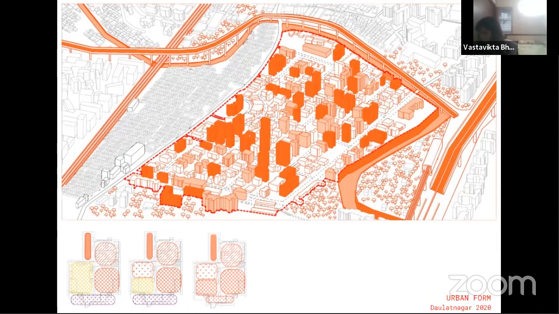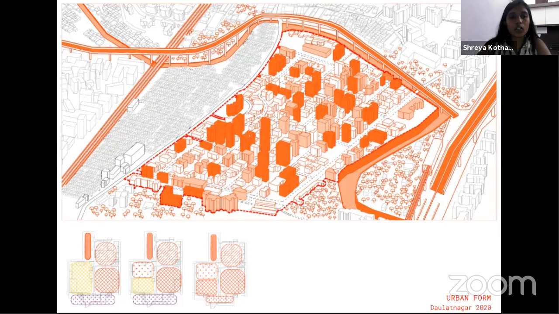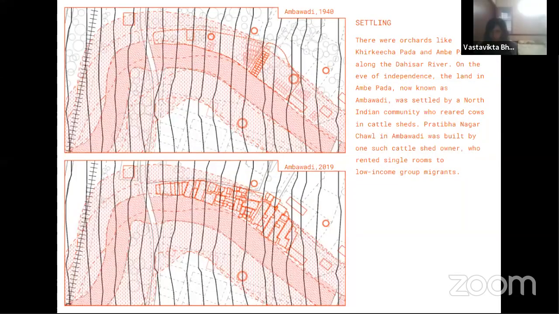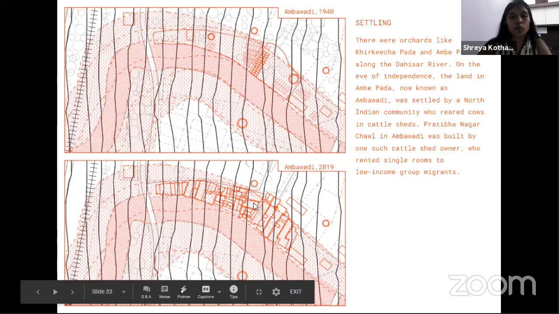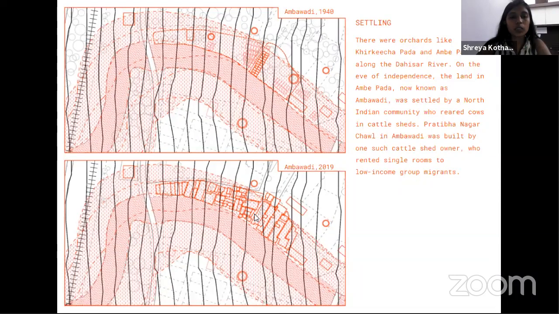The next case is of Ambavadi. Around the 1940s, in the agrarian landscape of Borivali, towards the north of Daulat Nagar settlement, along the Dhaisar River, was settled by a North Indian community who reared cows in cattle sheds. However, post-independence, the fabric of this settlement saw substantial change. The city experienced a flow of migration in search of work, and thus in this part of the suburb, the cowshed owners saw this as an opportunity to provide single room homes for these migrants. Pratibha Nagarchal in Ambavadi was built by one such cattle shed owner who rented single rooms.